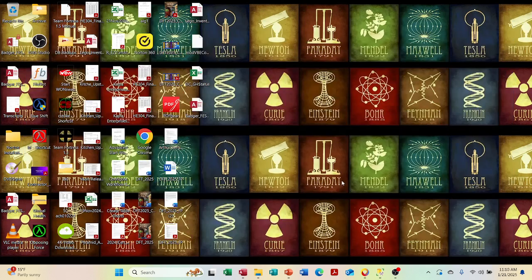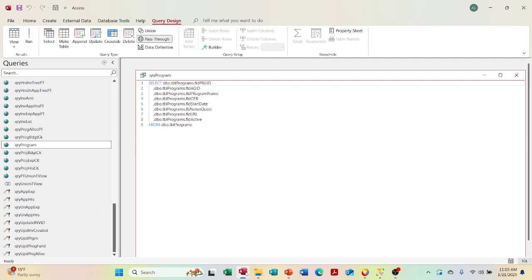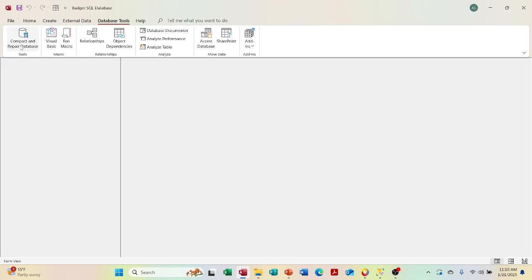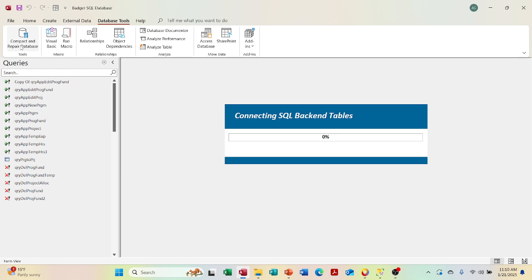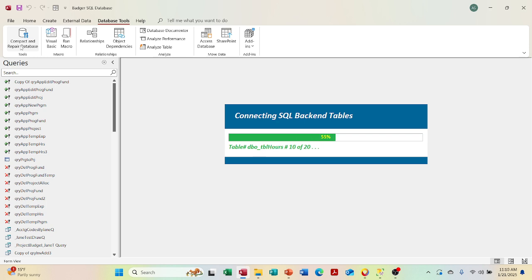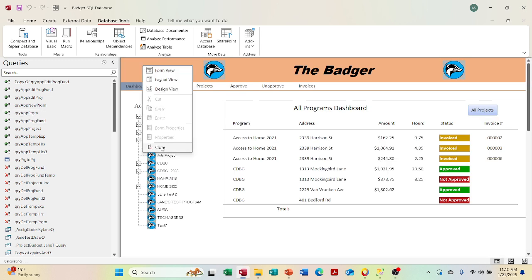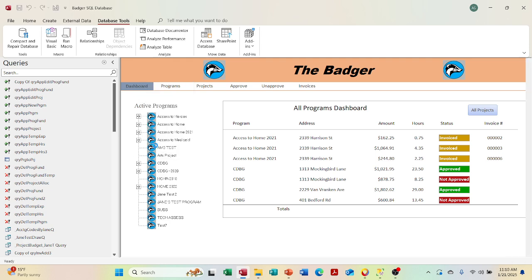Okay, so let us go back into the database and we're going to show you what it looks like. Compact and repair, watch the connection, and this is how it connects back-end tables, in this case SQL. So when I set the VPN, it changed the IP address and would not allow it to connect. It's seeing a different IP. Really interesting stuff. In any event, this is my client's dashboard. I'm going to close it right now. You don't need to see any of this.